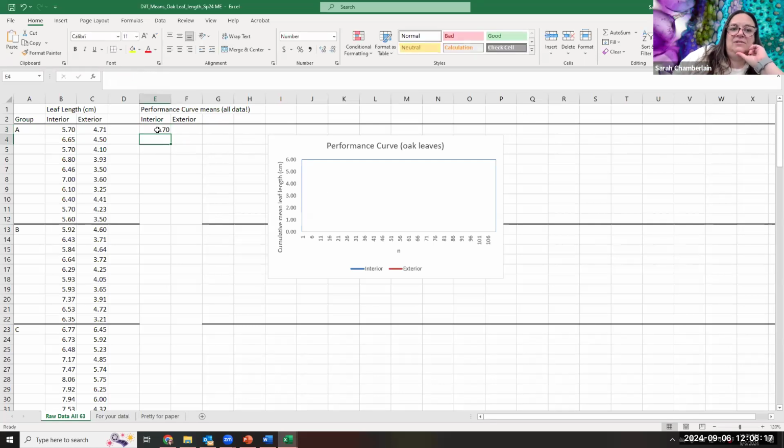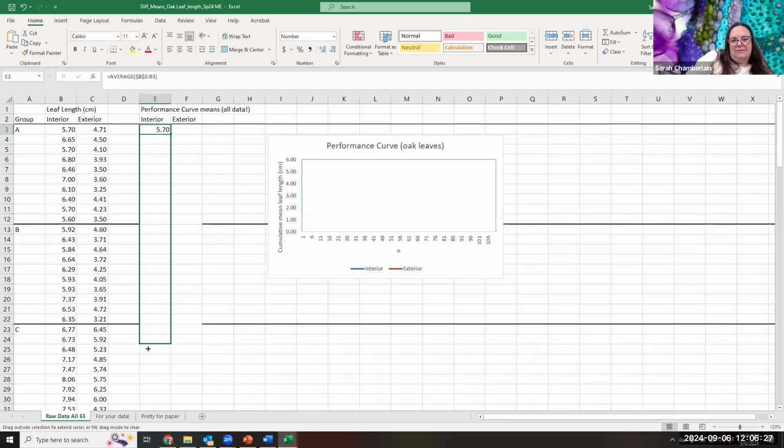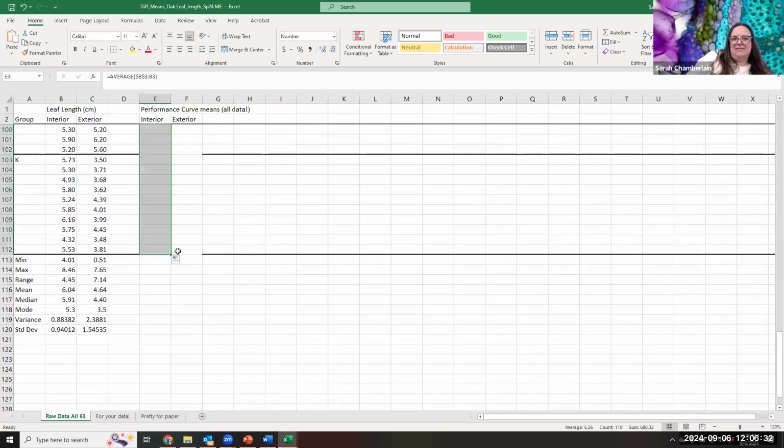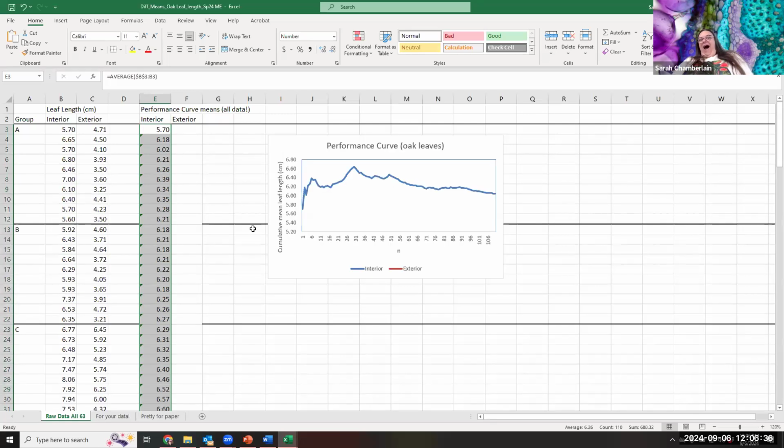Still the same. Cool. So let's see if this works. You ready? I'm always excited about this. I'm going to click on my little green square and drag it all the way down. Essentially what I'm doing is copying that. It's magic. What I essentially did was copy that same equation all the way down.